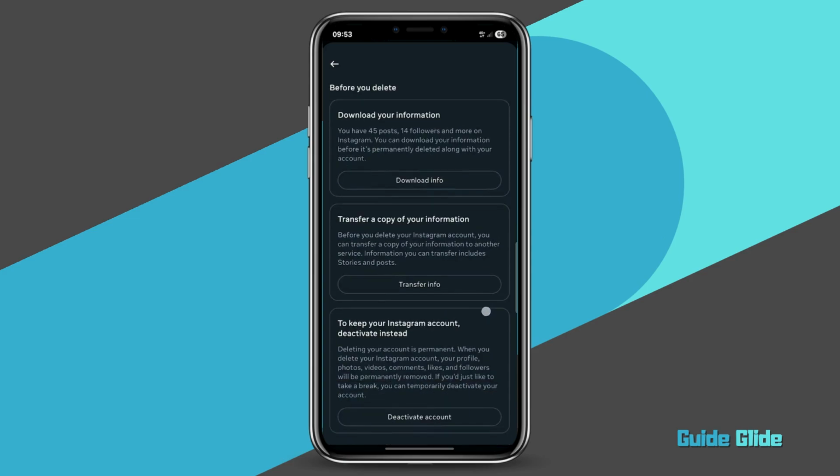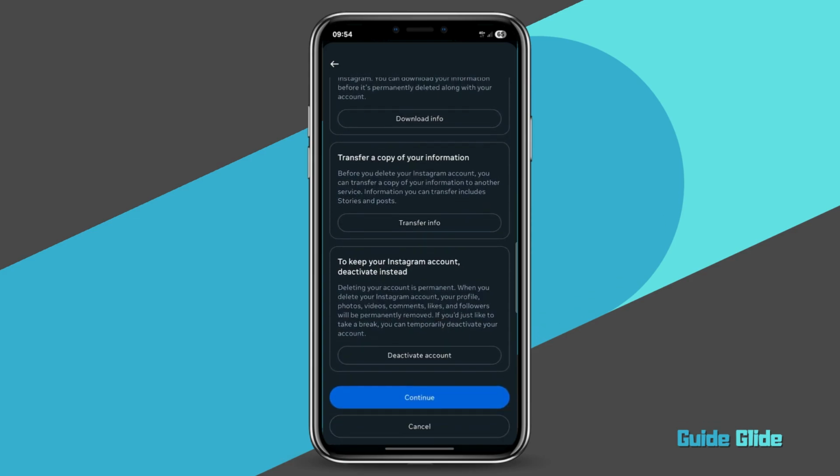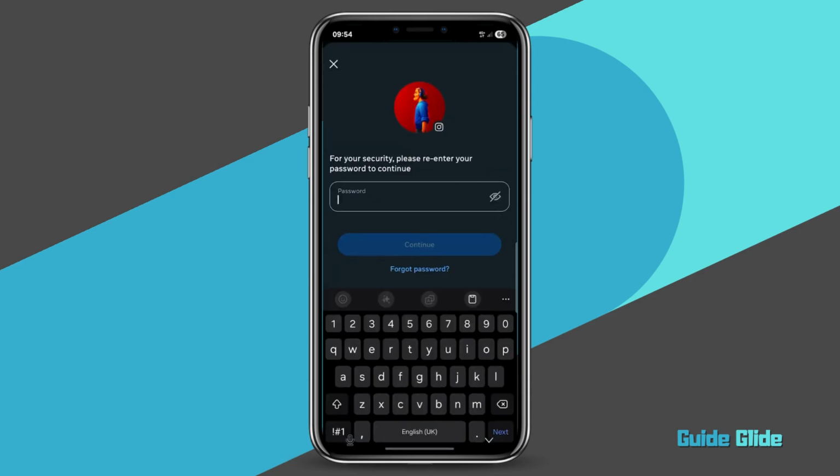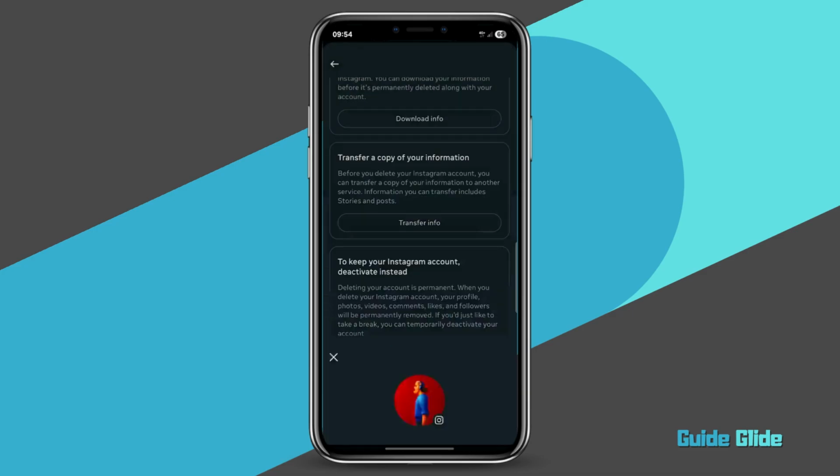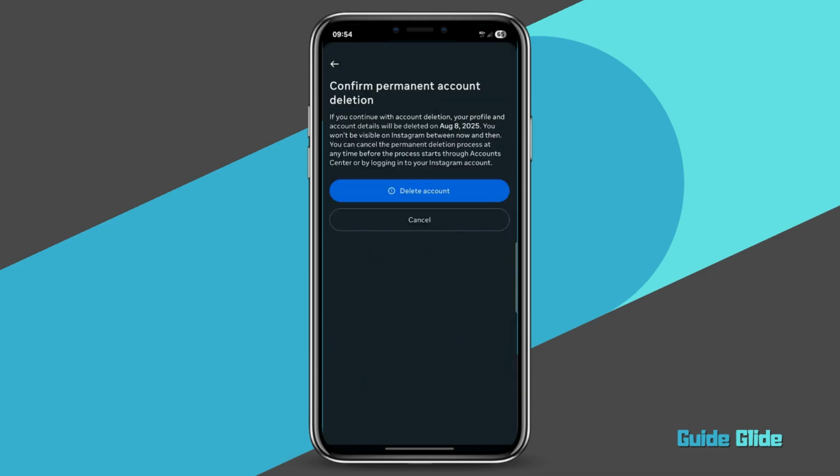And here you can choose if you want to download your information, copy your information, or keep your account and deactivate instead. And continue. Type in your password. And here you can click Delete Account. After you've clicked this button, your Instagram account will successfully be deleted.